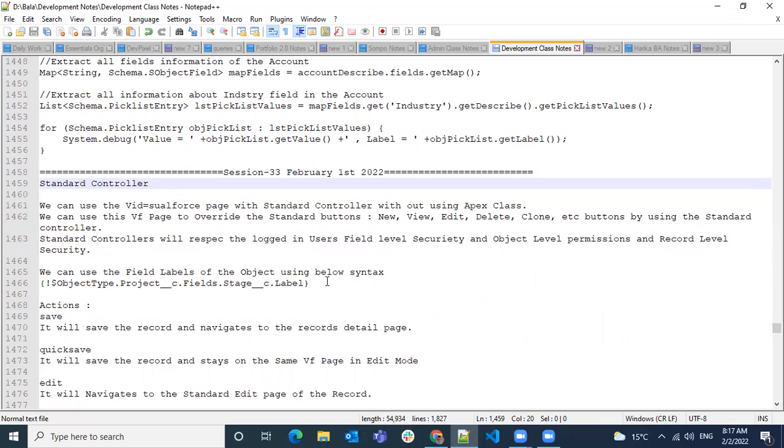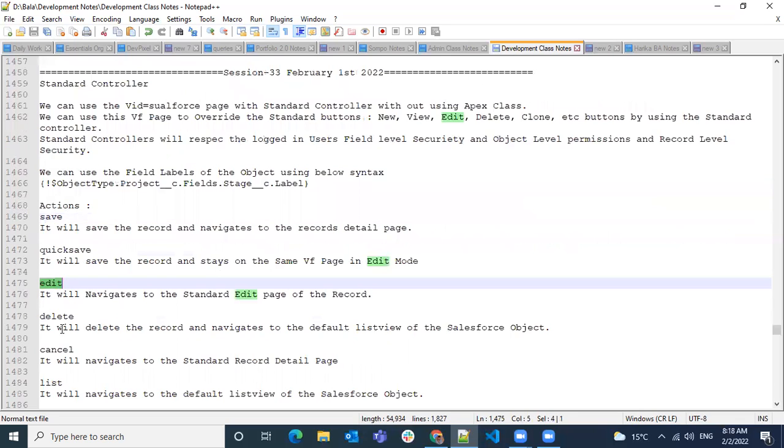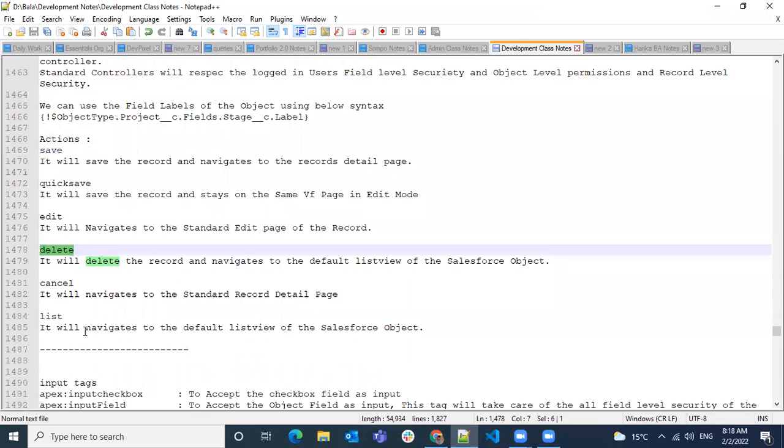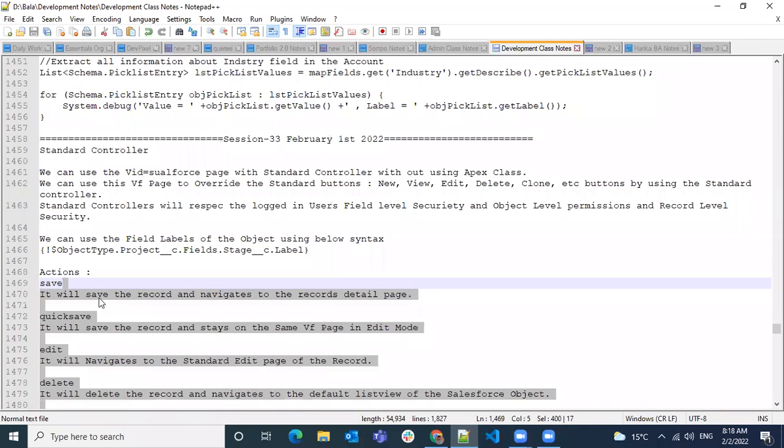Let's see what the advantage is and why we need to use a standard controller. Because without using an Apex class, you can have a controller for your VF page, and you can access some of the standard actions that are available on the same object. Let's say you have new, view, edit, delete, clone options. Sorry, the actions are: save, quick save, edit, delete, cancel, list. All these standard actions that are on that object, you can access from this standard controller.